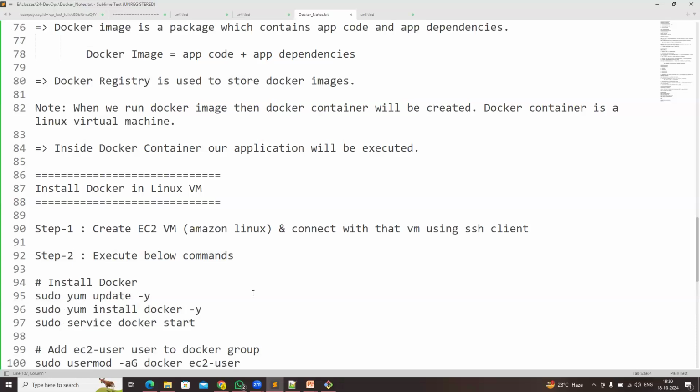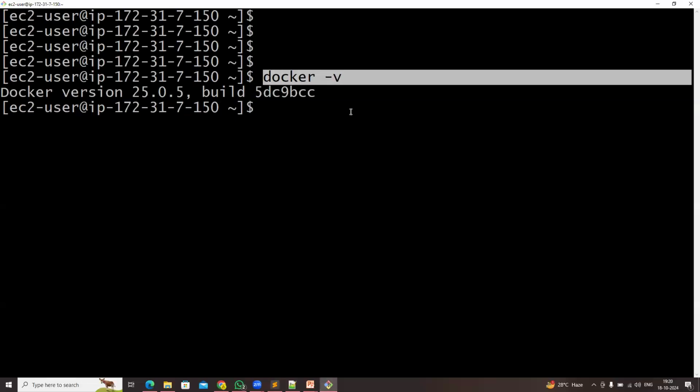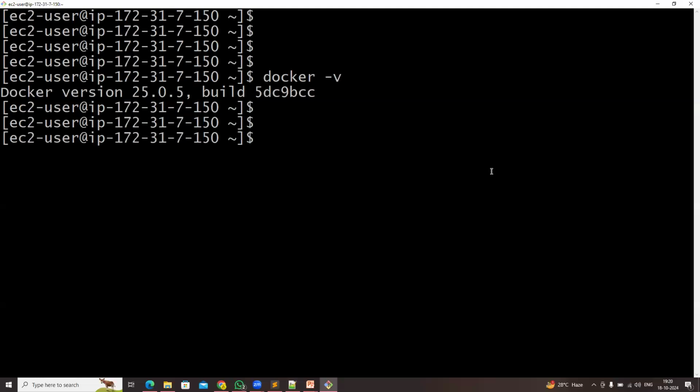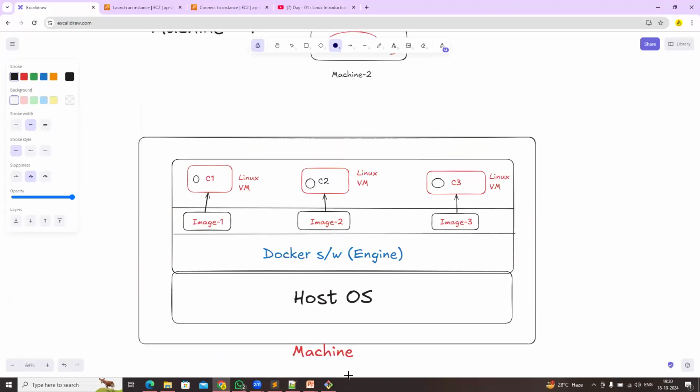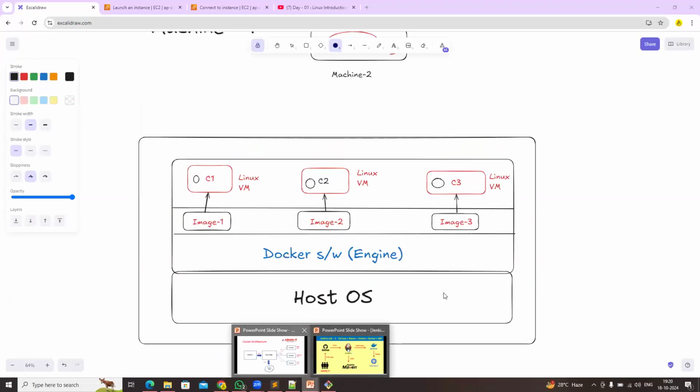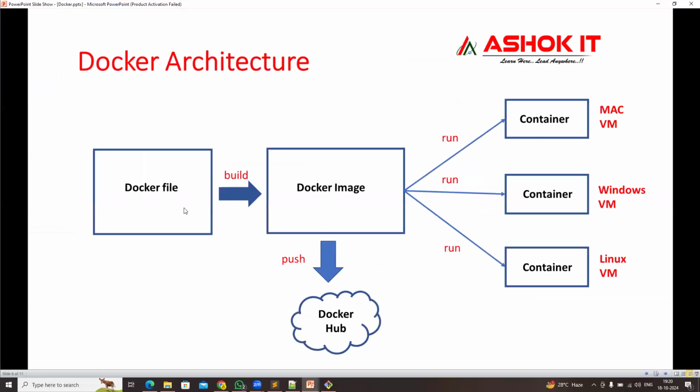So on the Linux machine, I have installed Docker, guys. Then I am able to see docker -v. We are good. Now, once Docker is available, directly I am not going to write the Dockerfile, guys. Actually, in the Docker architecture, if you want to work with Docker, a Dockerfile is required.